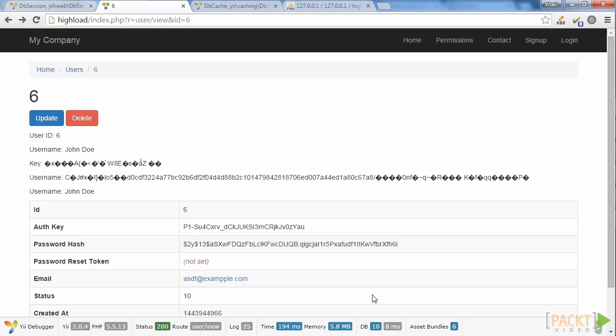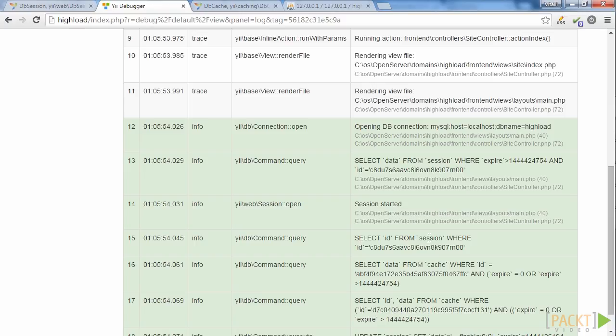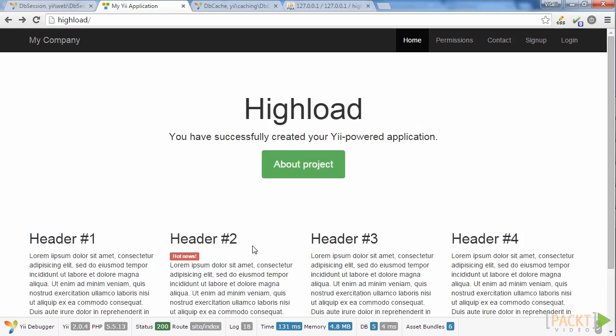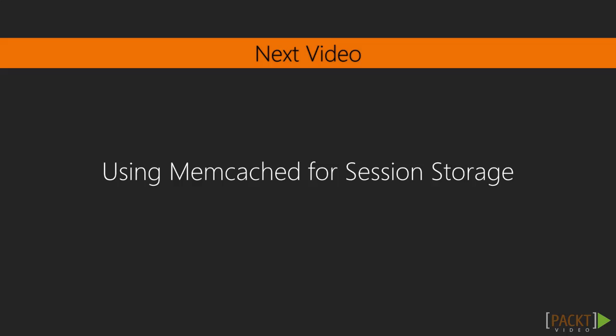Now our cache and sessions can be shared between several front-end servers, and our high-load web application is more stable. The job is done successfully. Well, that's all for this video. In this video, we moved storage of sessions and cache to the database and checked how the web application works now. In the next video, we will see how to move sessions and cache storage to Memcached. See you soon.